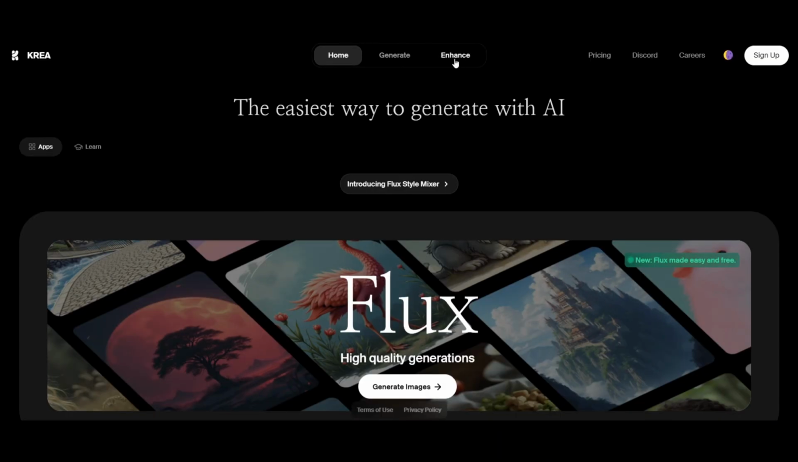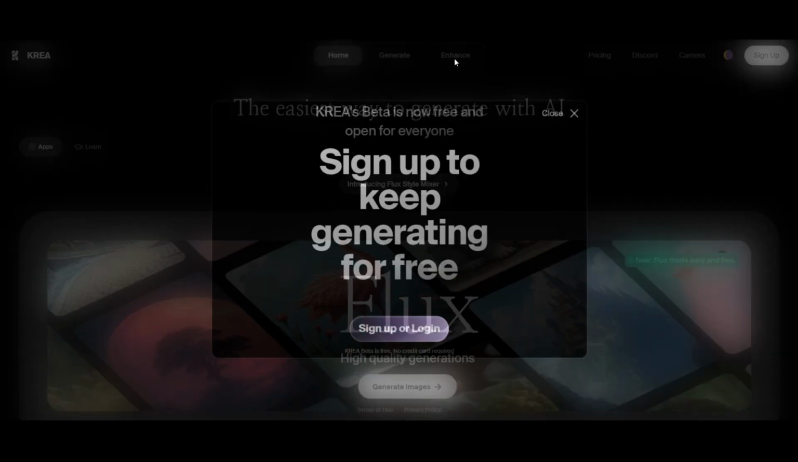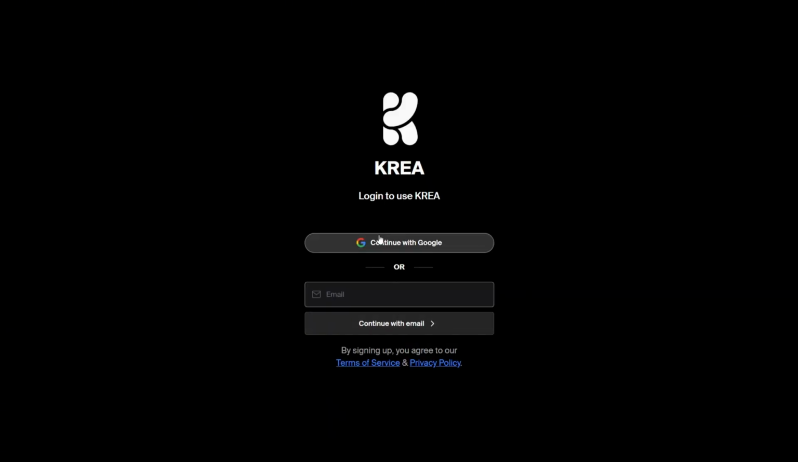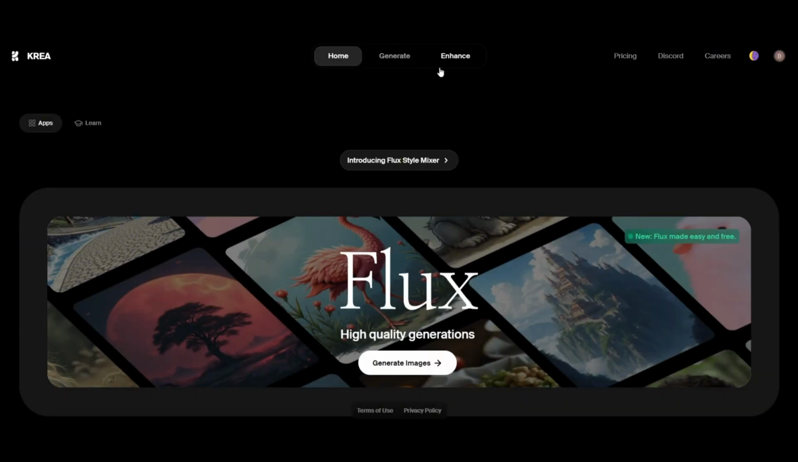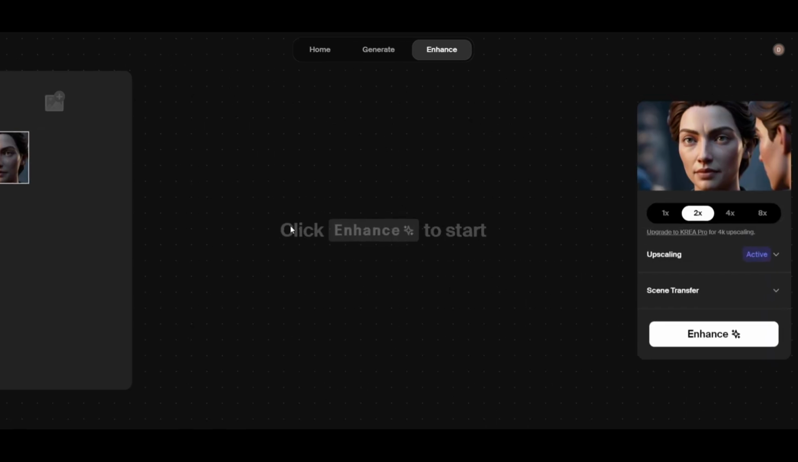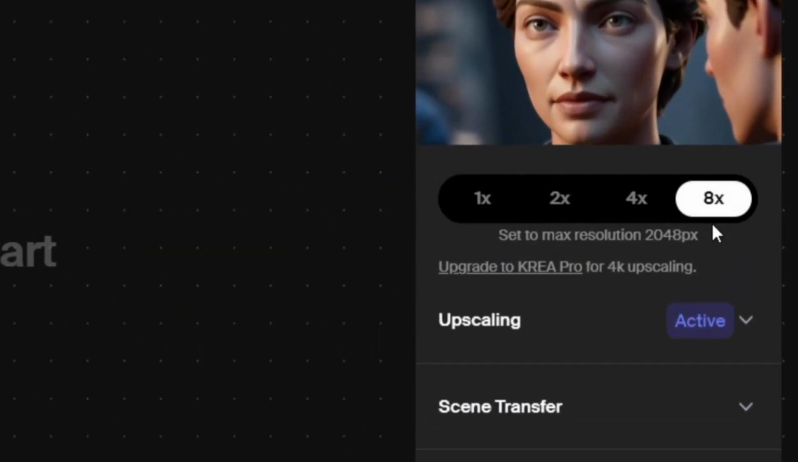Start by signing in. I'll choose Google, but you can pick whichever method you prefer. Once you're logged in, go to the Enhance tab and upload the image you created earlier. After your image is uploaded, select the 8:9 option for a higher level of enhancement.